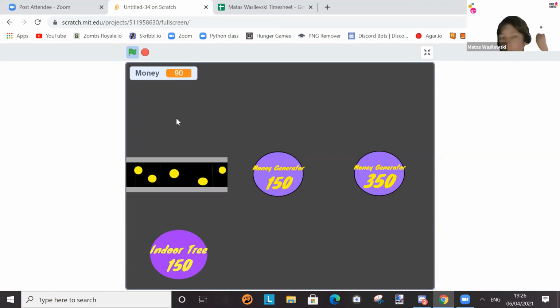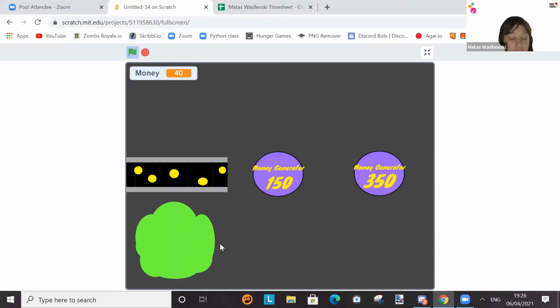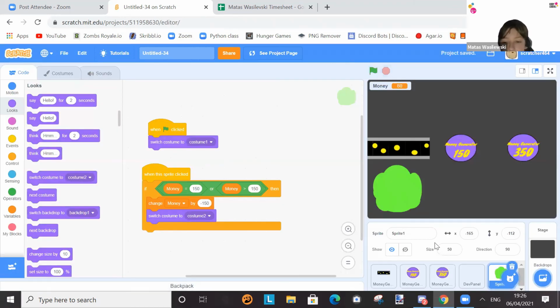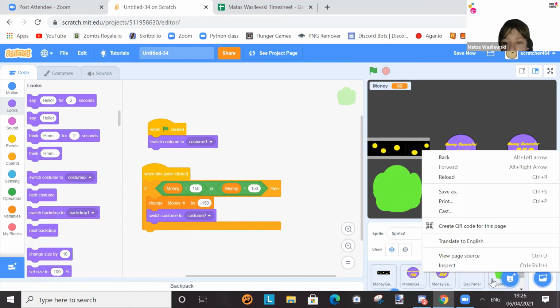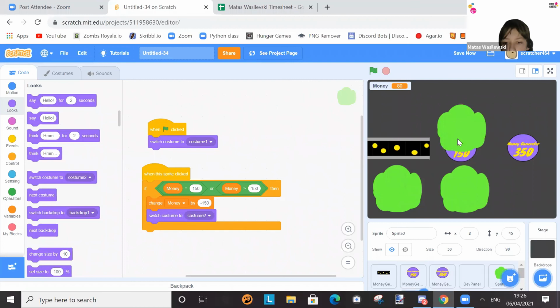And okay, our money's going up. That's good. Okay, now we have a choice. Do we want a money generator or indoor tree? Let's say we wanted the indoor tree. And as you can see, we have a tree. So now if you want to have more of those, you can duplicate it and then place it around. If you want more trees, there we go.